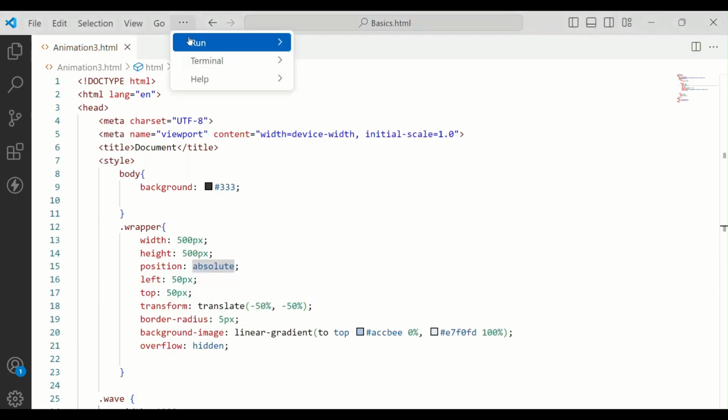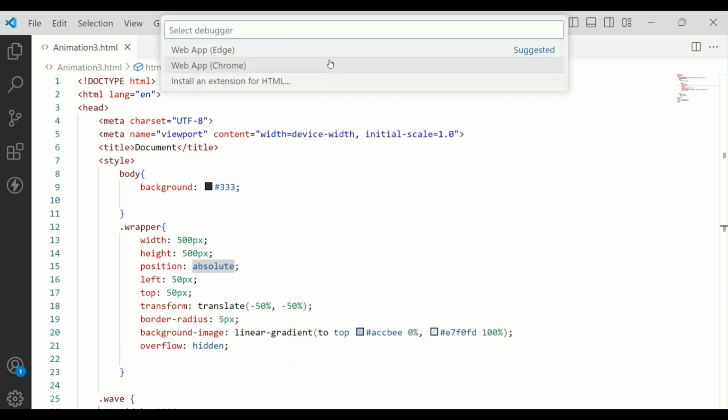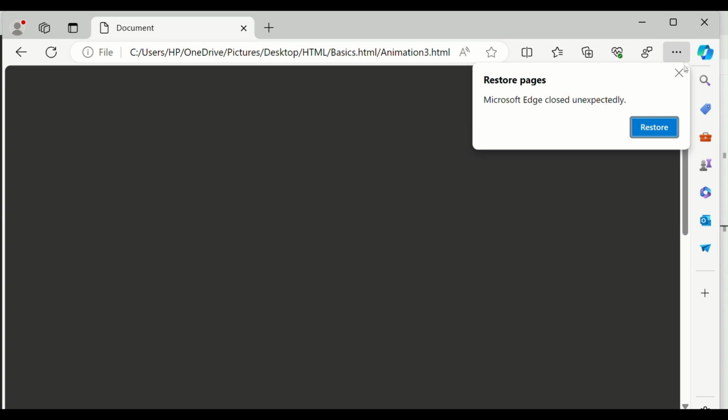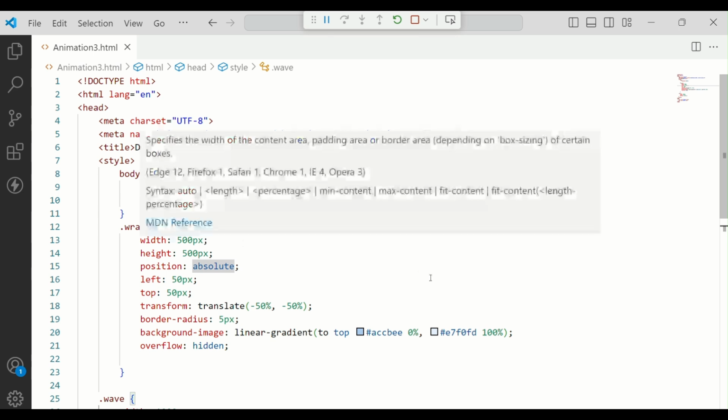I just run without debugging. Choose Edge. Wow, it's working. The first wave is working. Just we will give wave.